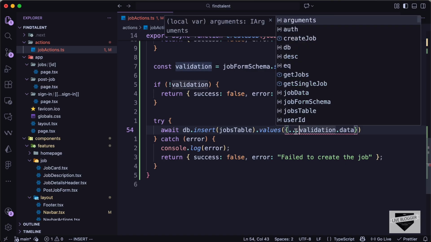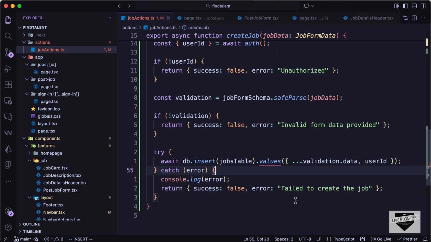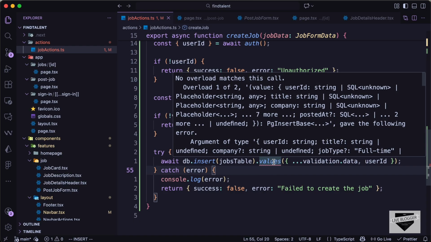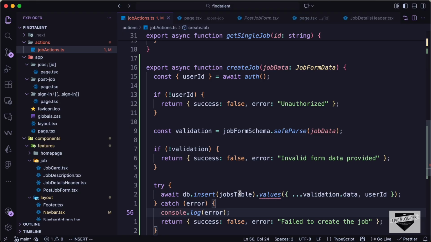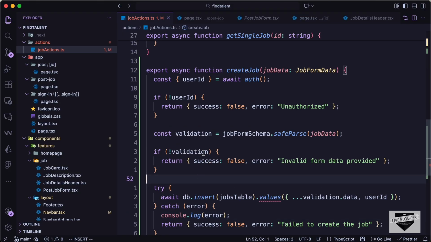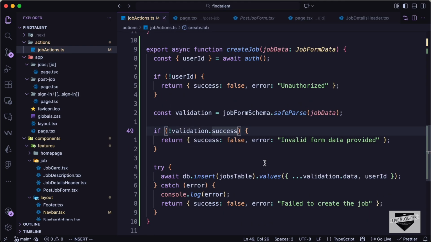So we can just type dot dot dot, and we also need to pass the user ID. So let's type user ID over here. But now we are getting this error over here in values. So let's see what's the problem. Now here we need to check whether the validation was successful or not. So here we need to type validation dot success. Right now the error goes away.